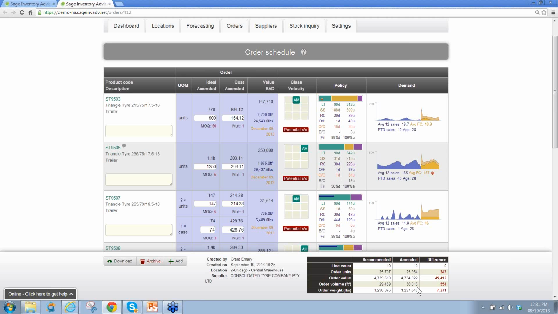Now the next step is to then create this order within your ERP system. And we don't want you to go into purchase order entry and start manually capturing these orders. So what we do is we download this information that you've been reviewing and making any adjustments to. We download it in a file, and it sends that file back down to your ERP system automatically.